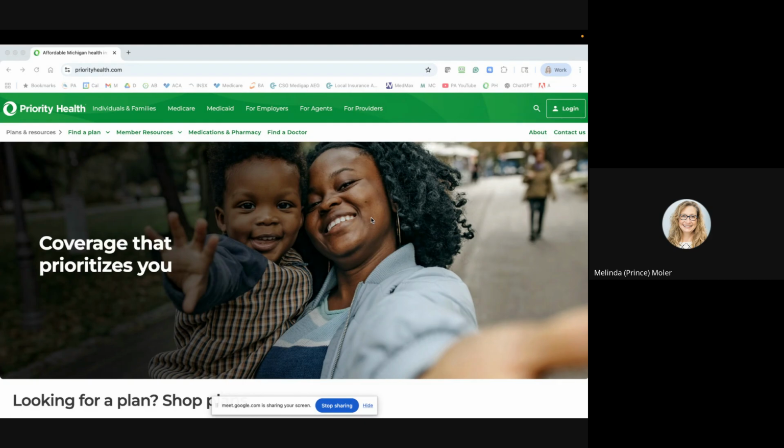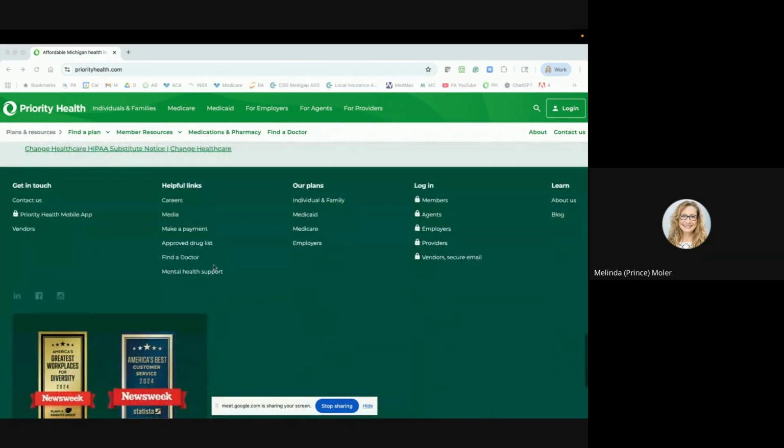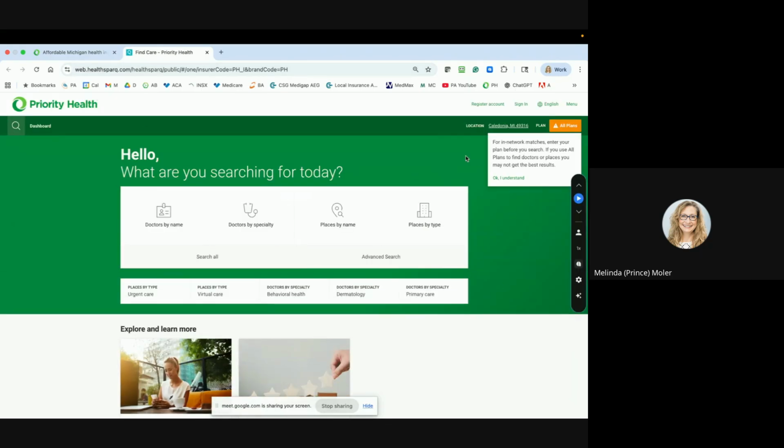This is going to be a quick how to use the Priority Health Find a Doctor tool. Step one, navigate to priorityhealth.com. Scroll all the way to the bottom of their landing page where you will find these clickable links to their Find a Doctor tool. Click that. It will open up a new tab for you in their Find a Doctor tool.